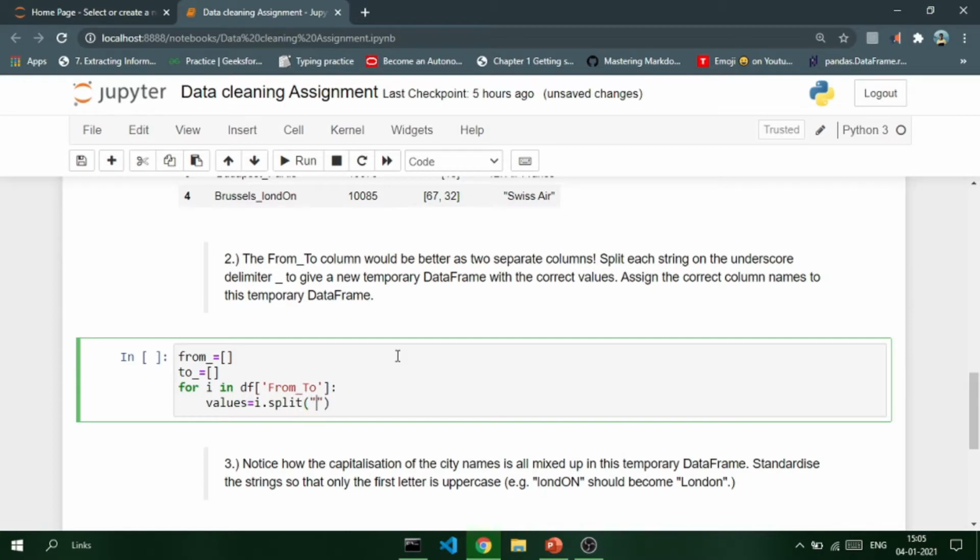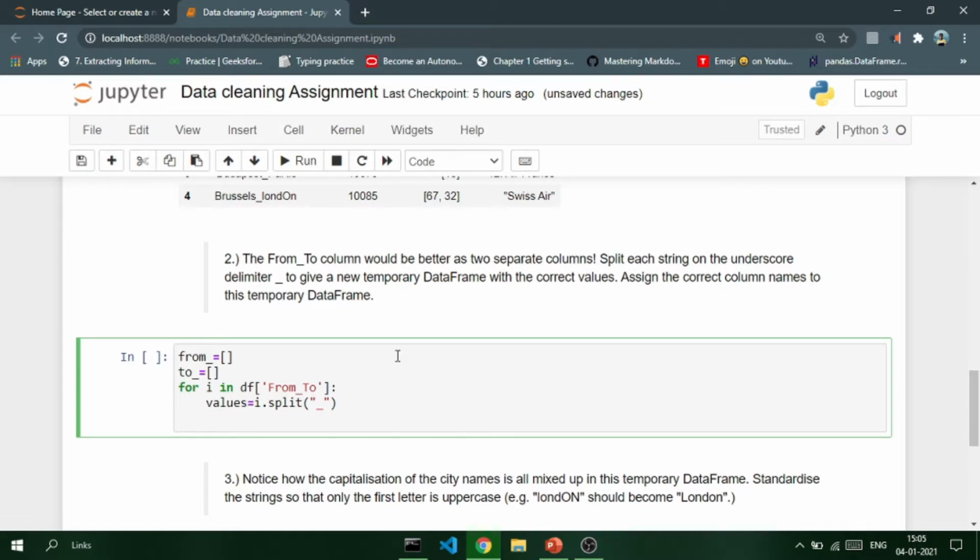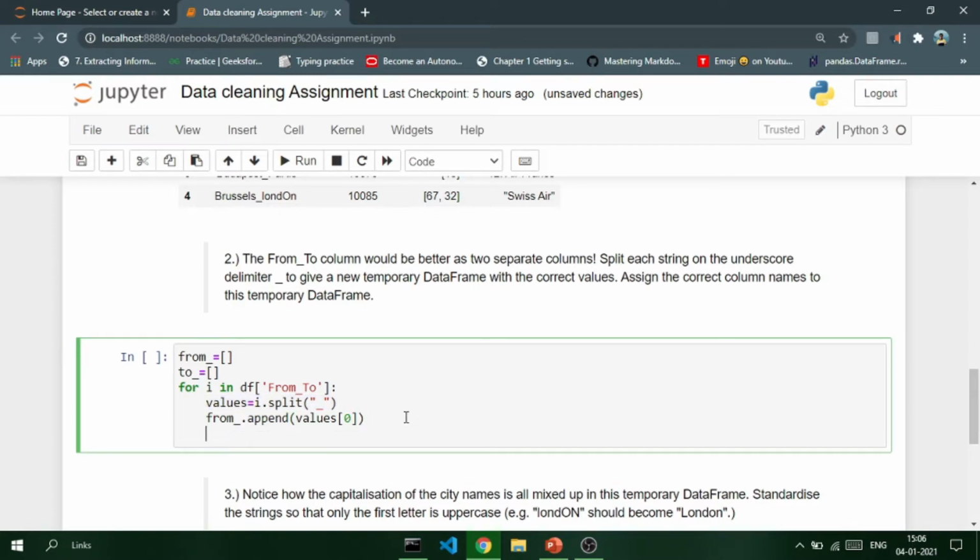We're going to split it on the basis of the underscore delimiter, and we're going to push each from destination into from_list, and the to destination into a to_list. So the from_list.append function is used to add values into a list, and values 0, as this split function returns a list of two elements. So the first thing we are going to append into from_list, and the second one we're going to append to to_list.